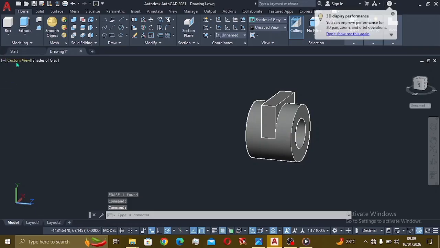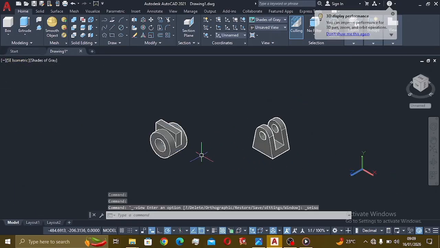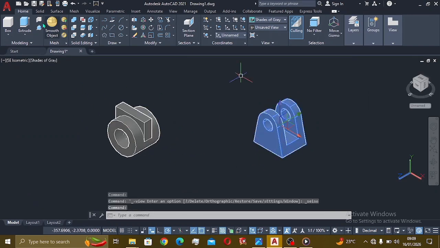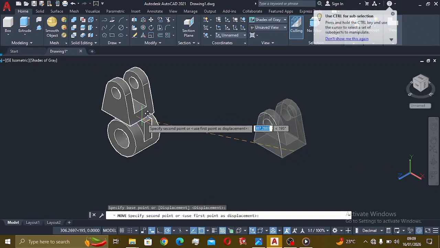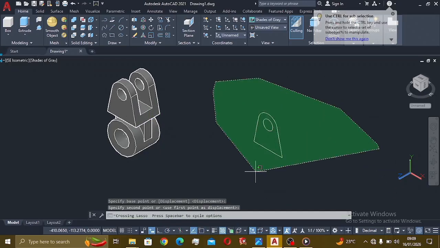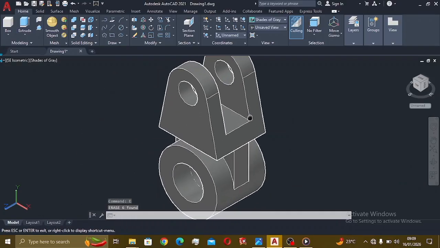So now we turn this to southeast isometric again. So now we have this. We are going to now assemble the two bodies. Select this, move from this point to the center. Then we have this.